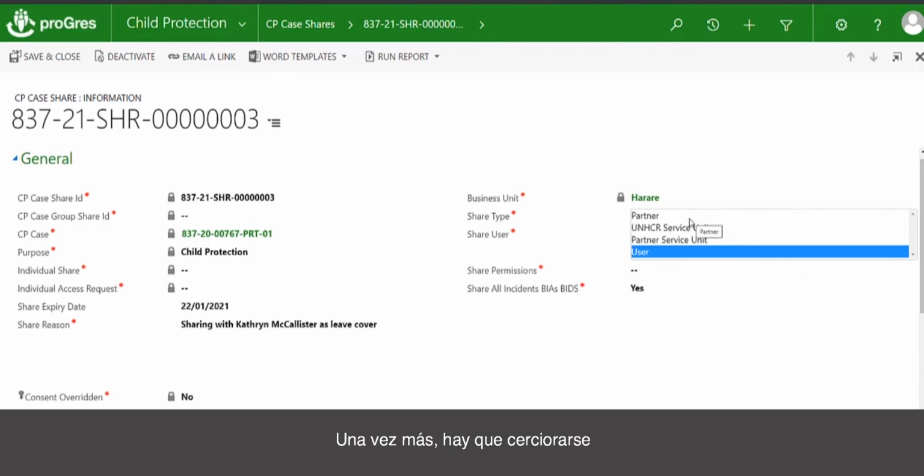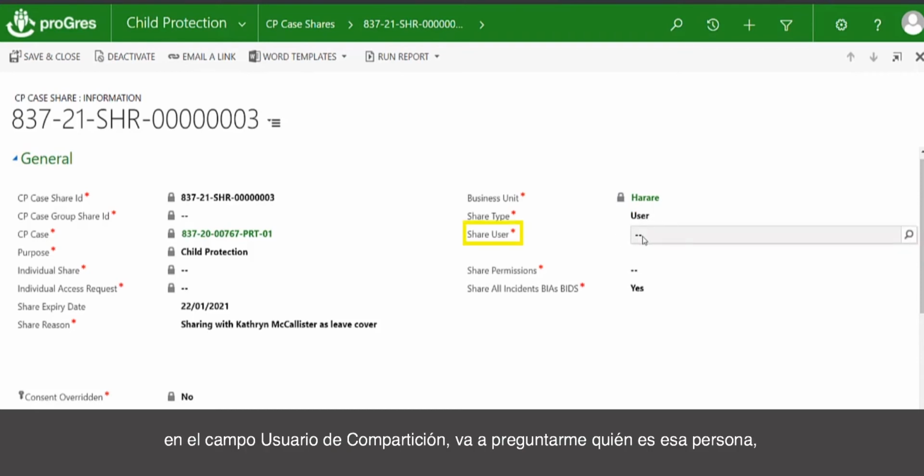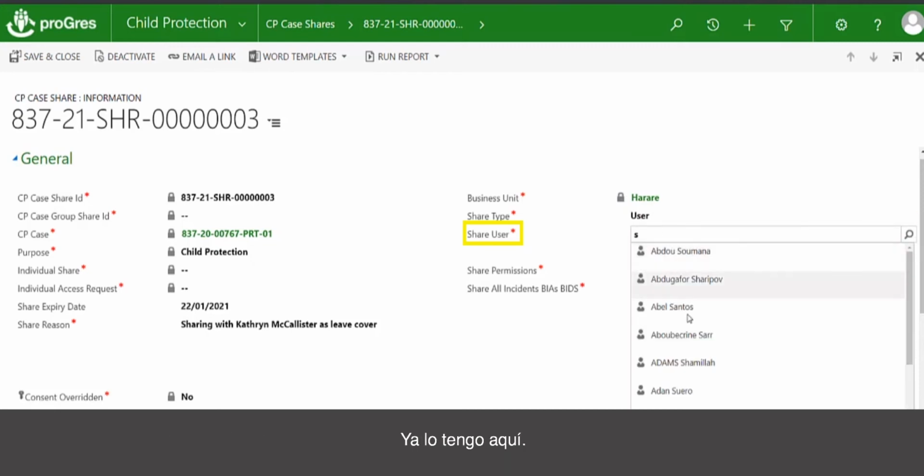Again, you want to make sure that you're sharing this with a very limited number of people because they will have access to the full case file or whatever parts you are specifically giving them access to. Now I'm going to give this access to a user, and now it's going to ask me the specific user. So I'm going to find the caseworker that I'm sharing this with. Now I've found my case user.